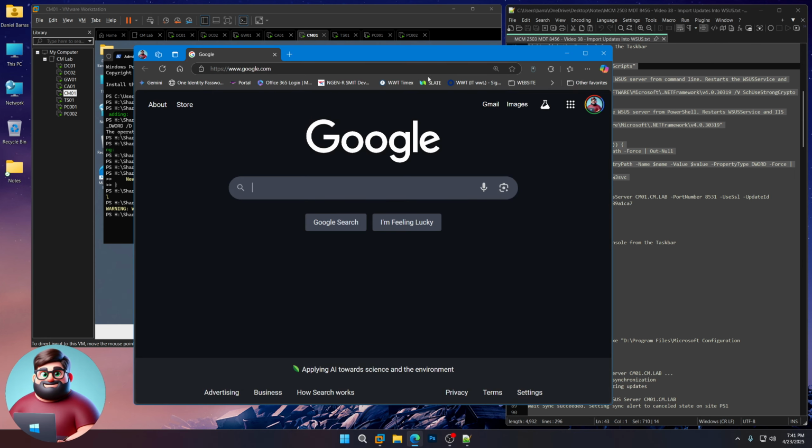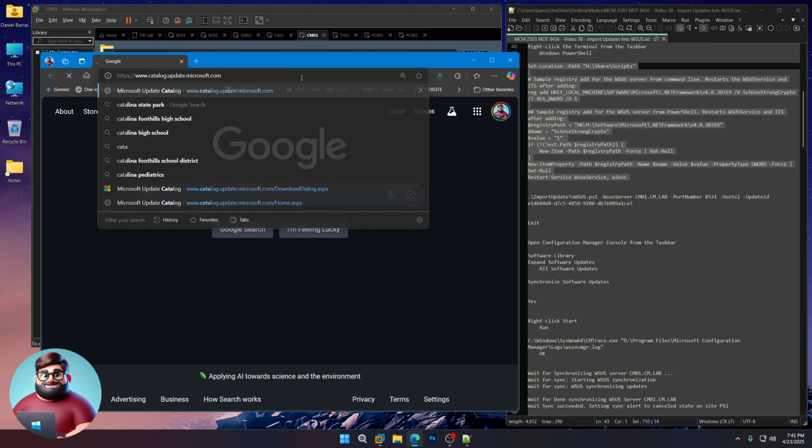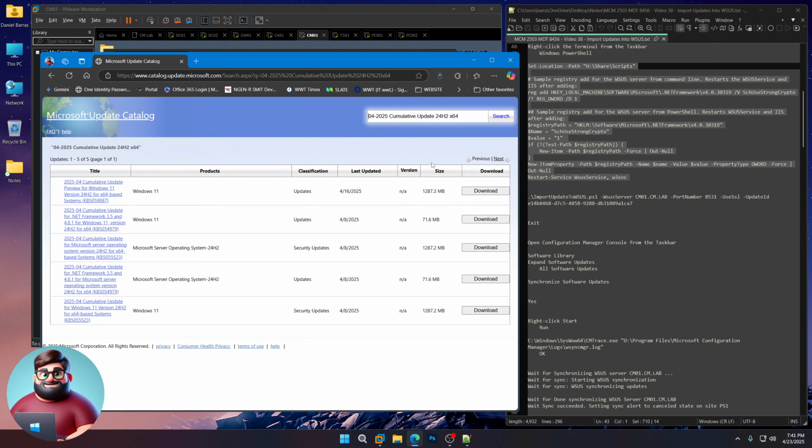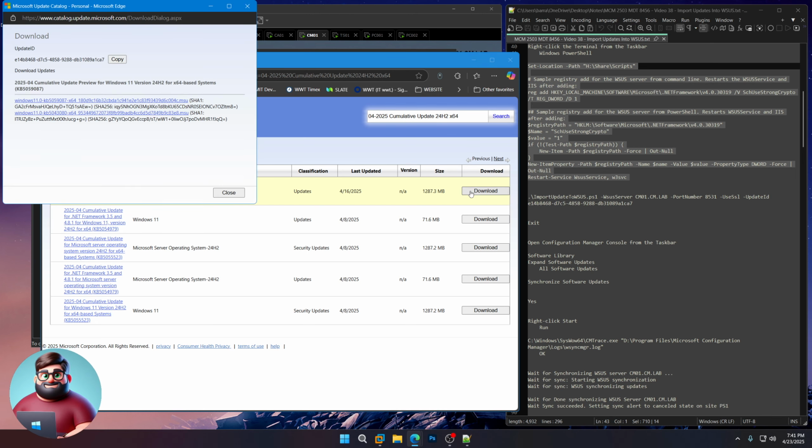Now, what I can show you is, if we go to Windows Catalog and I search 04 2025 cumulative update, 24H2 x64, search, you can see this 5059087. And if you click download, you'll notice there's an update ID up here. Okay, and that's the one we're going to be importing, the cumulative update preview for Windows 11.